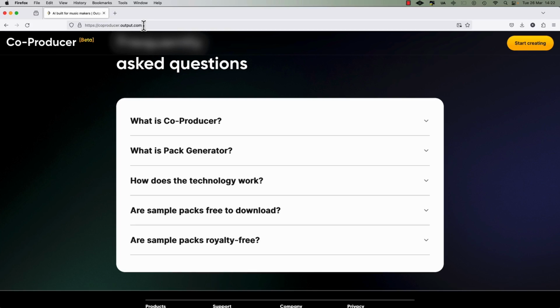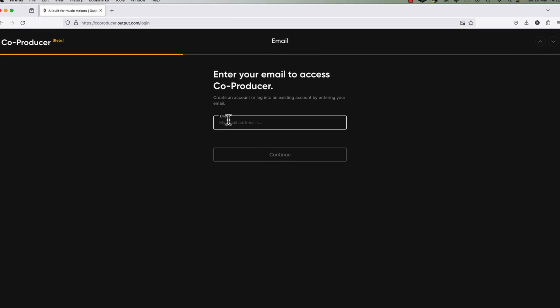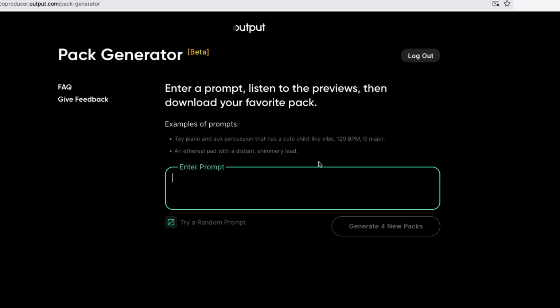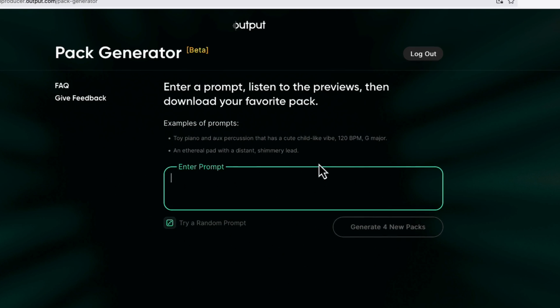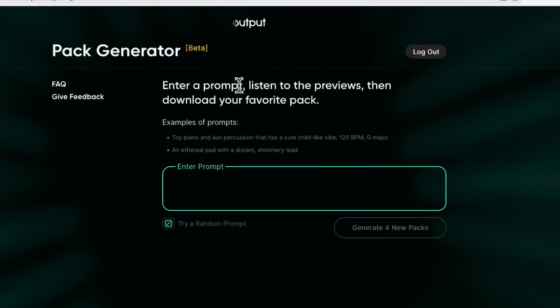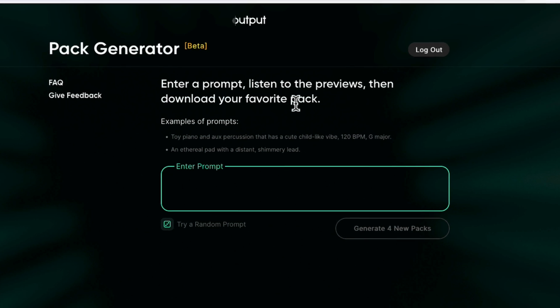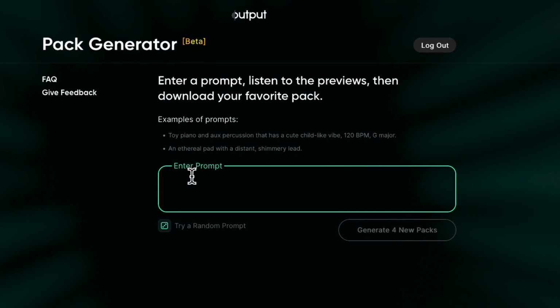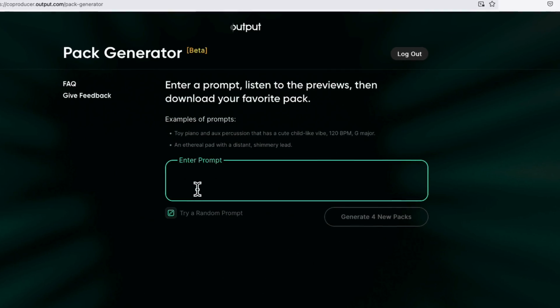All you got to do is go to output.com, click on Start Creating, put your email address in, and then click Continue. I've already got an account, so it's just going to log me in straight away. Then, as you can see, it says enter a prompt, listen to the previews, then download your favorite pack. As simple as that. It gives you some examples for prompts, so you can just type in anything you want, and it's going to create for you from their library, royalty free. All right, so let's see what this thing can do.